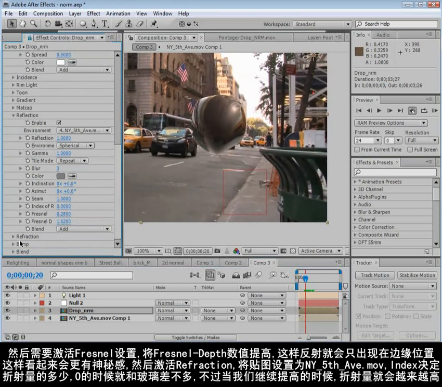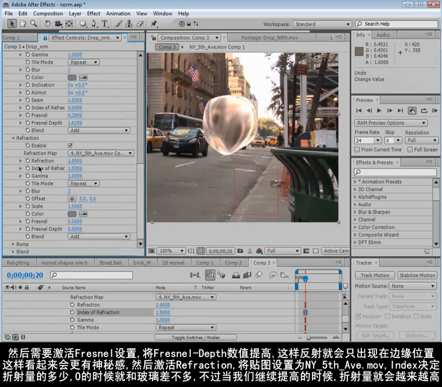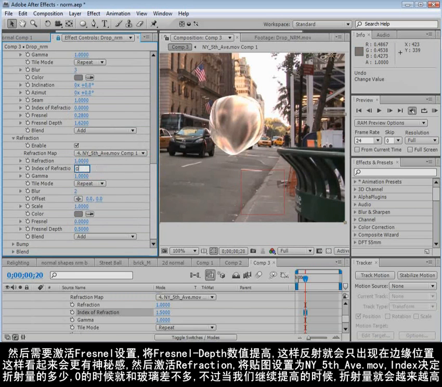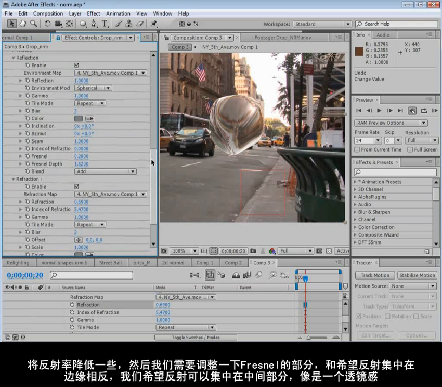But we're also going to turn on a refraction. So we'll enable that. We'll set the map to New York. Now the index of refraction, that's how much distortion we're seeing. If that's set to 0, it's basically like glass. We're seeing right through it. But as we turn that up, the distortion sort of increases, and we can play around with that until we get the result that we're looking for. So I'm going to turn it down just a bit. I'm going to turn the reflection down even a bit.